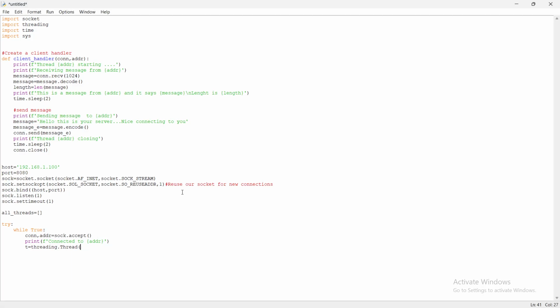Let's just get back here. So we're going to provide the target. The target is this client handler. So you want to create a thread that can handle clients.